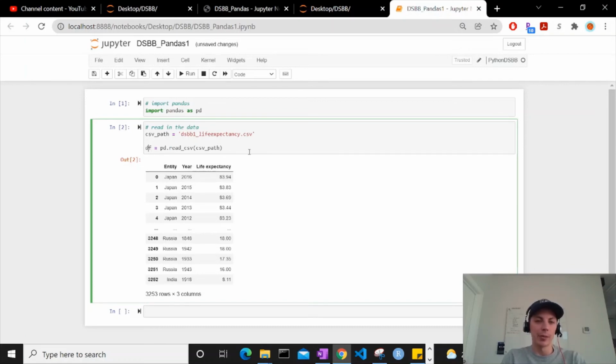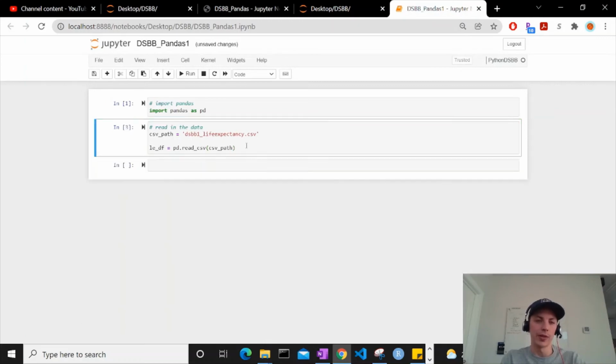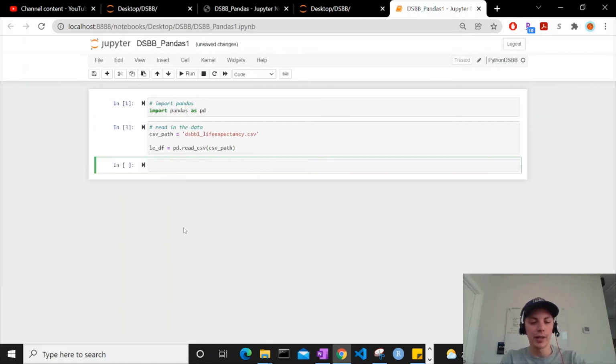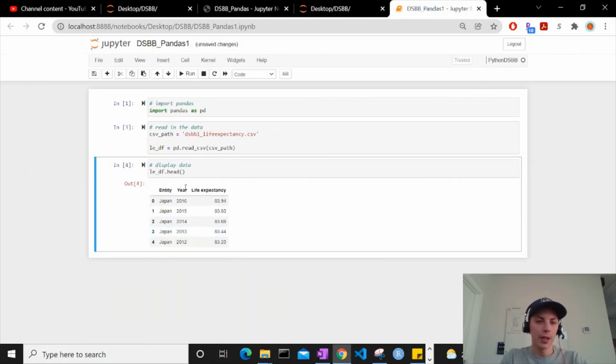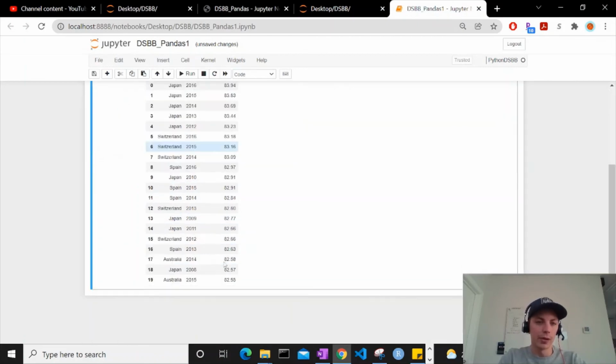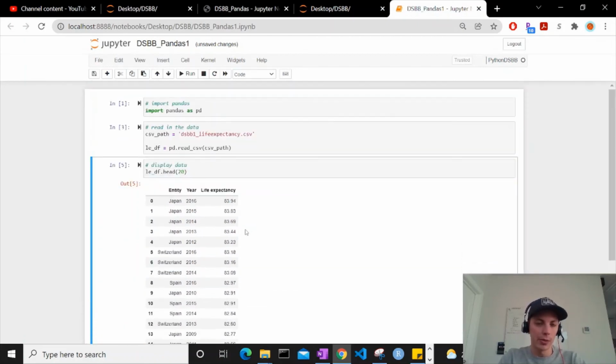So df's pretty common. You can call it life expectancy_df, which I'll do, and I'll just run this again, control enter, and then down here you can display the data, and I'll show you some functions that you can use to do that. So head is how you see the first 5 rows, or you can input a number in here, say like 20, and you can see the first 20 rows. So 0 to 19 is 20. Python works from 0 to 19. When you do 20, so up to 20, not including.